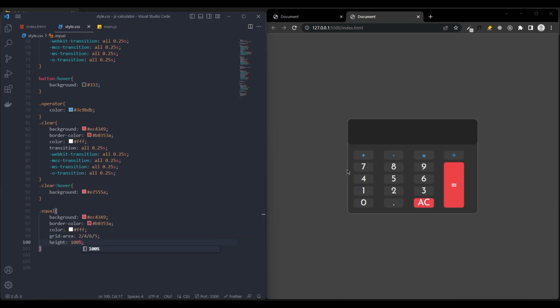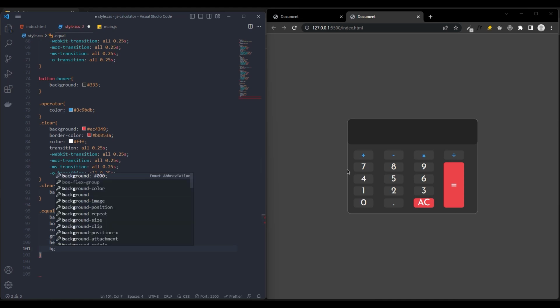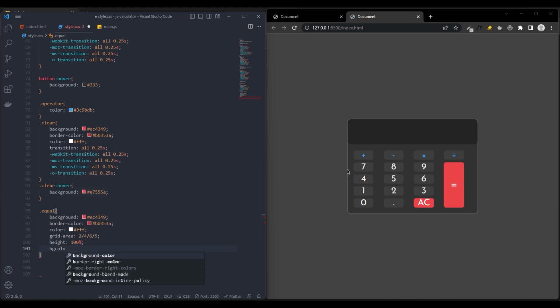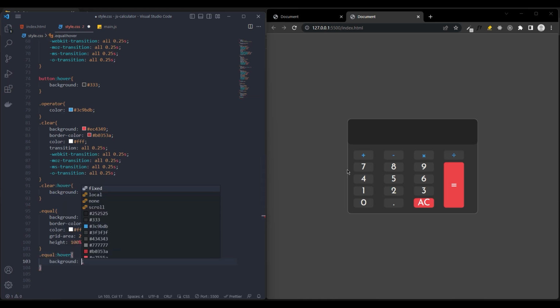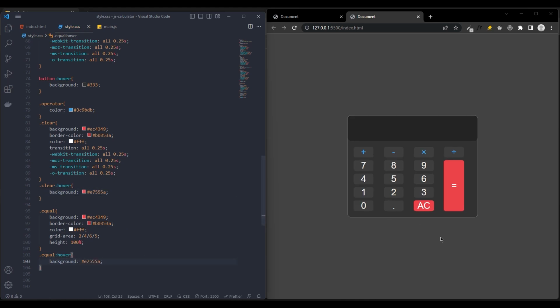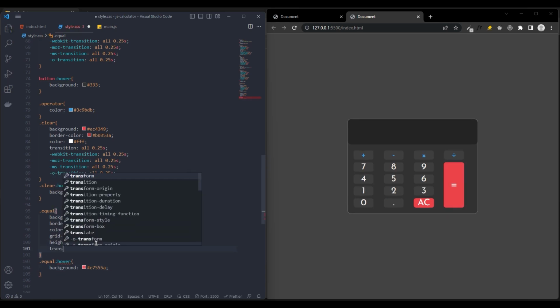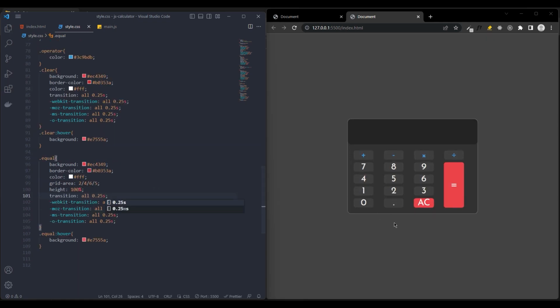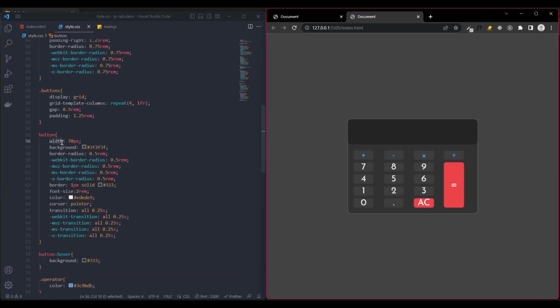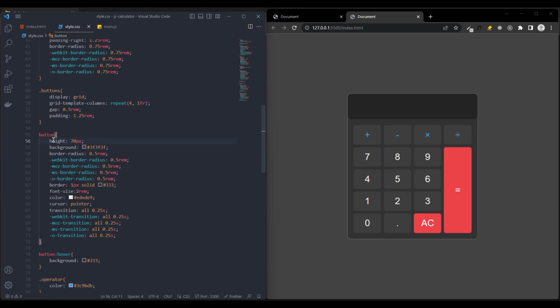Height will be 100%, and the background color, sorry, we use that. Equal hover, background the same as clear hover. Okay. Obvious transition effects: all 0.25 seconds. That's it. I think it's pretty good. Now let's move on to JavaScript. Oh, I had to use height here. Sorry about that. Yes, now we can move on.